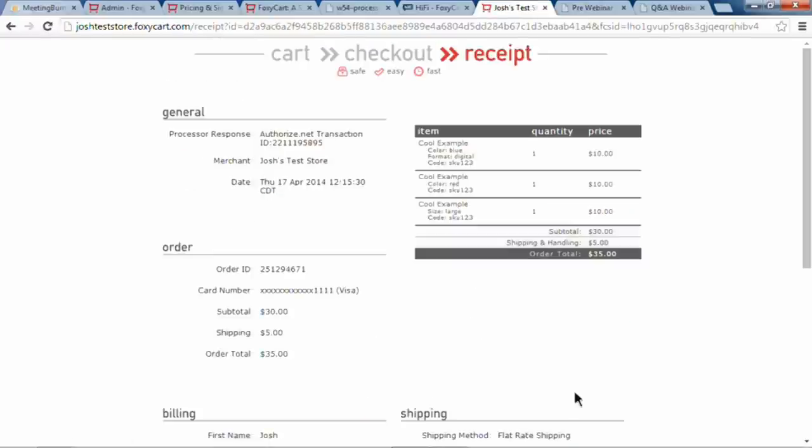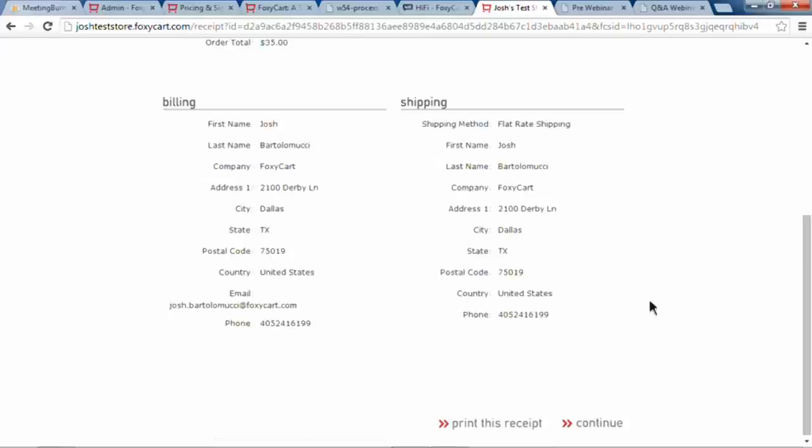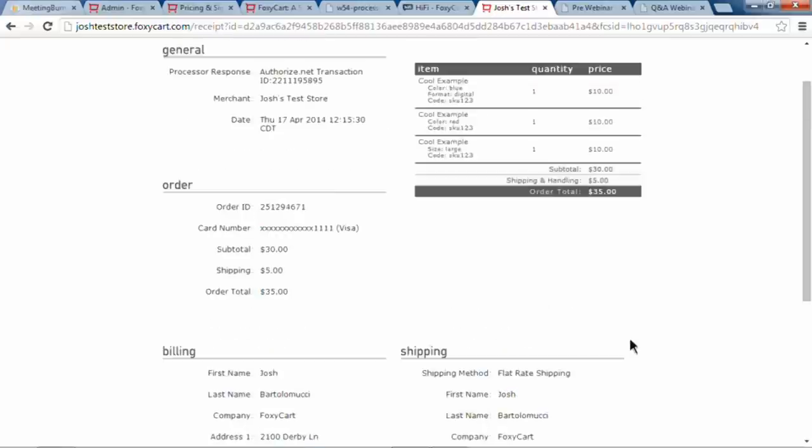As you see, I've still got our neutral default template here, the receipt, and the process is done. So I just went from adding the product to the website, adding it to the cart, checking out, reviewing, and then hitting the receipt page. So it's super, super quick.